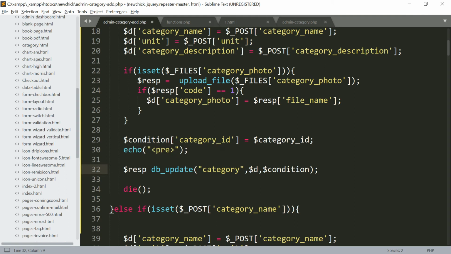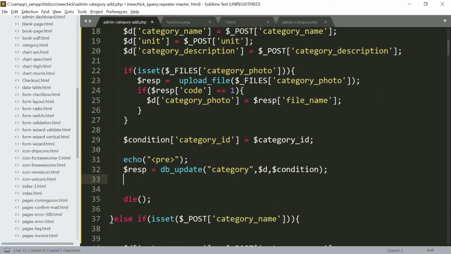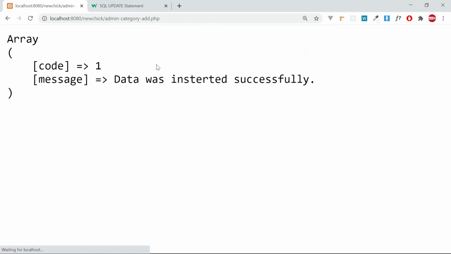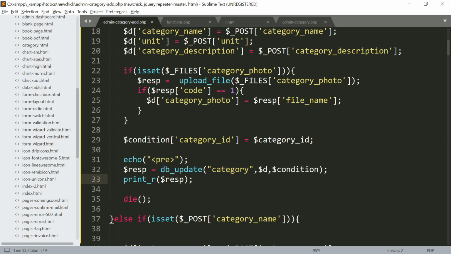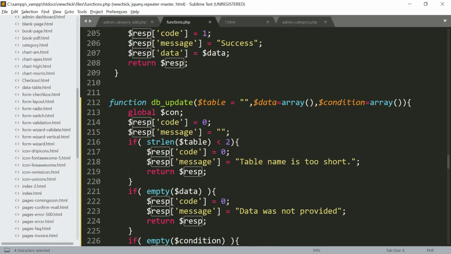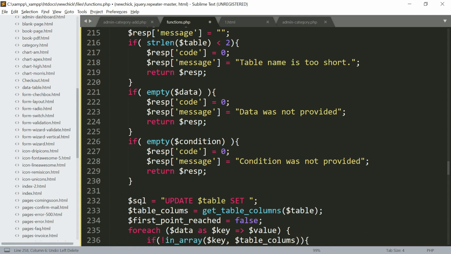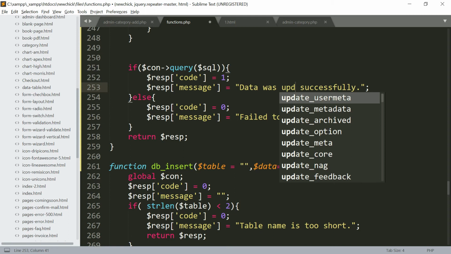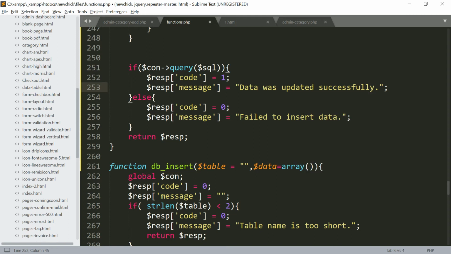Resp is equal to. So let us dump the response and see if the response is okay. So I come and refresh. So you can see the code is 1, so everything is okay. So data was inserted. Just change the message to what? To data was updated. Data was updated successfully.